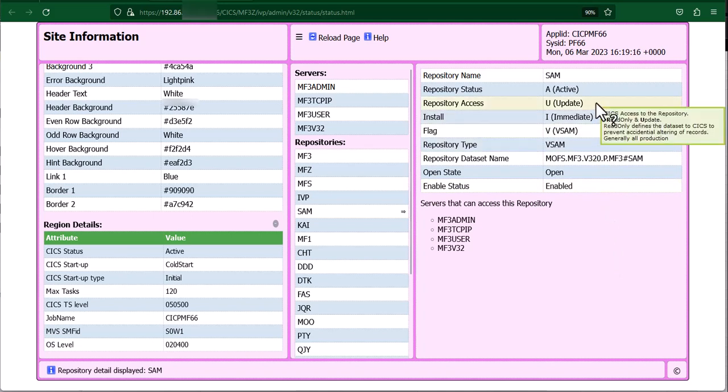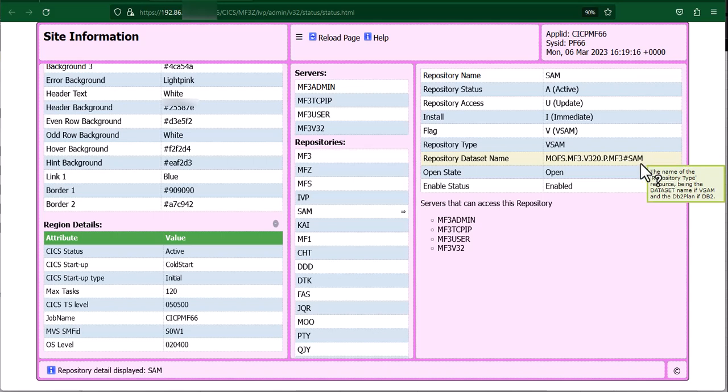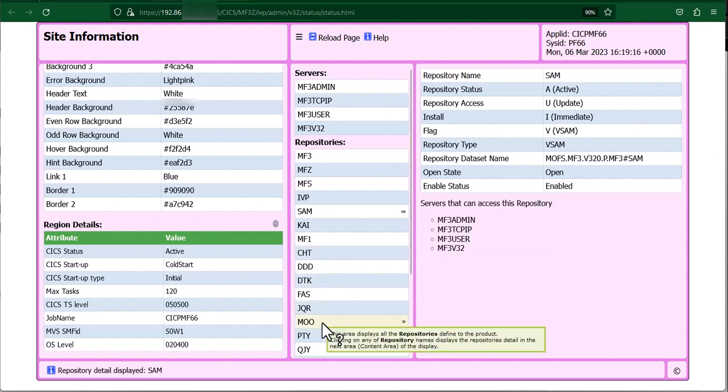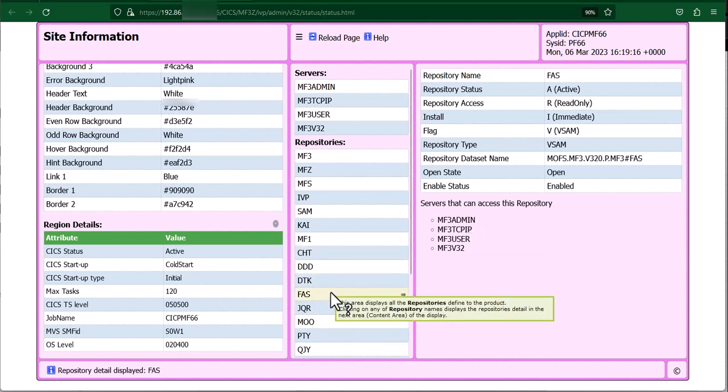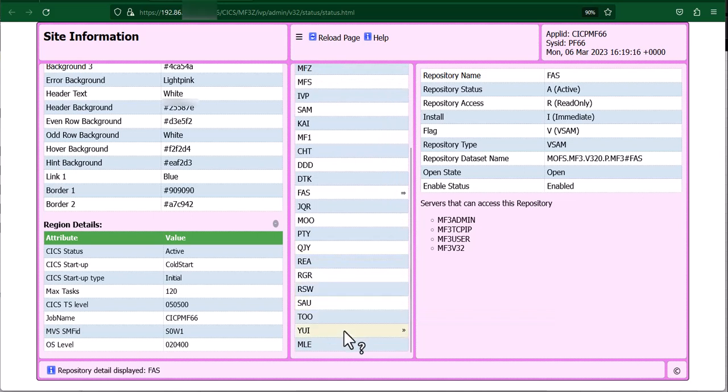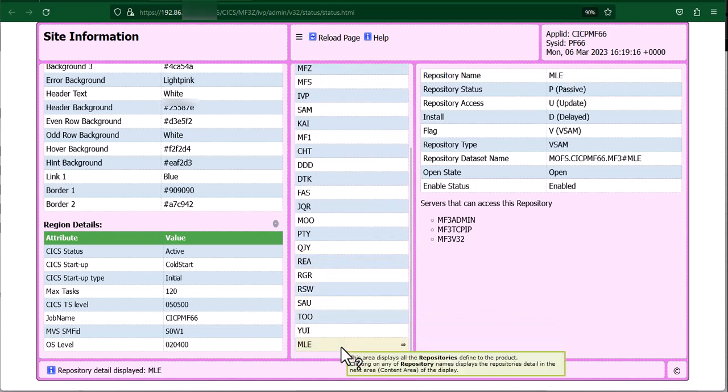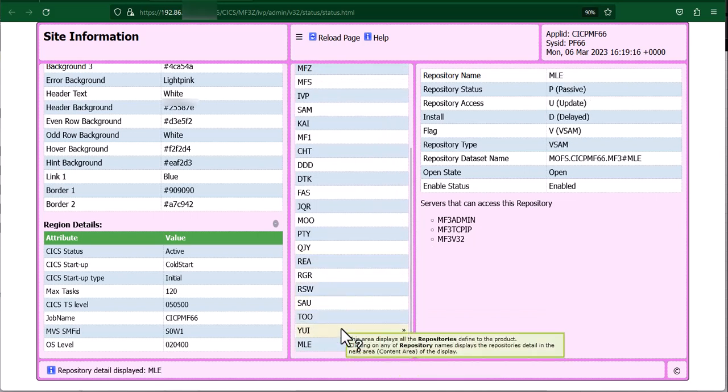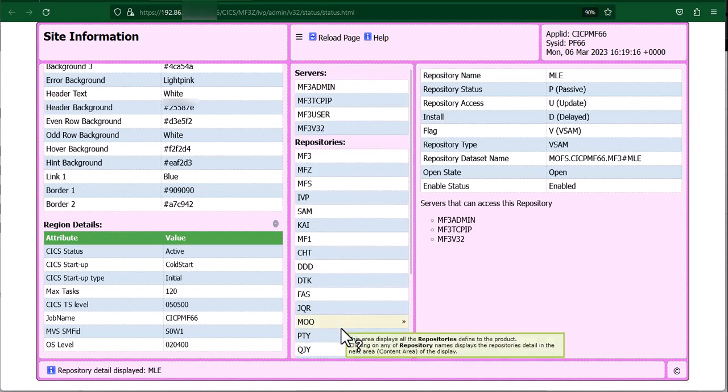This one is configured to be updatable, at least in this instance, but also we could lock that one down as well. And as you can see below that, the name of the file that's being pointed at is the VSAM file, and the various servers that have got access to it. So yeah, you can go through these, you can see the status of your files. If any of them are shut, that might be an issue. Of course, they all have to be open and enabled for the product to be able to use them.